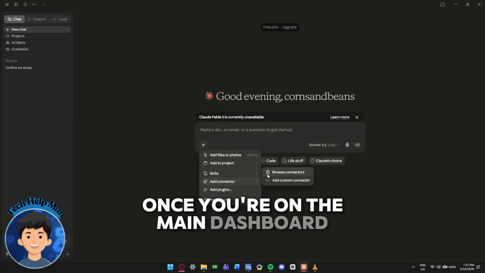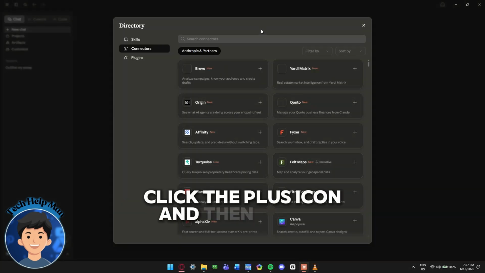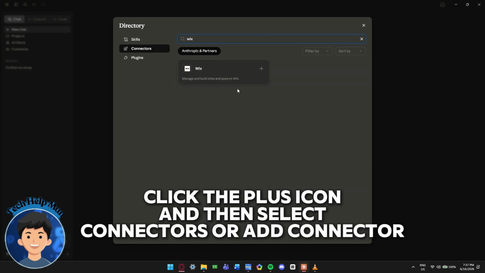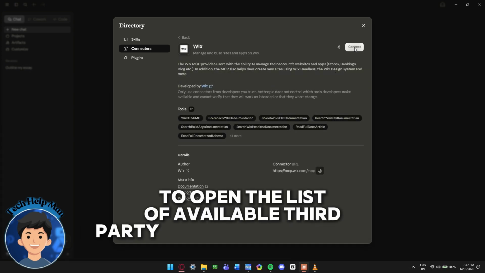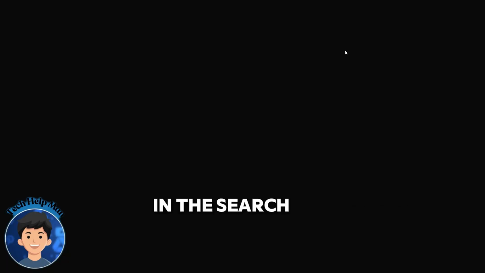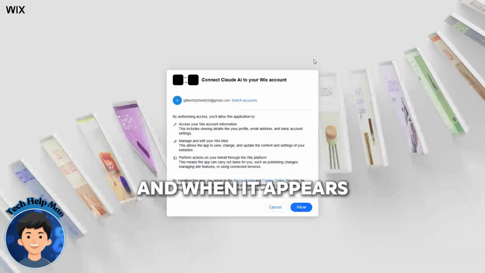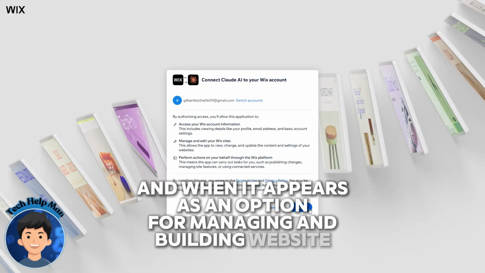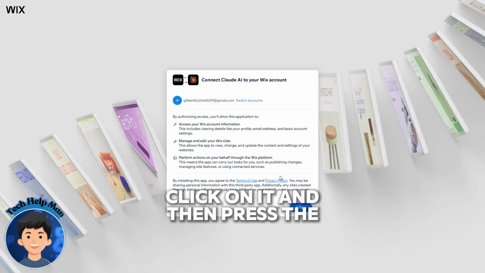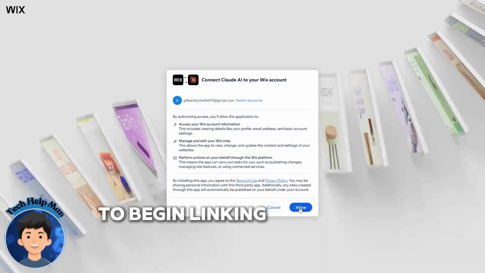Once you're on the main dashboard, click the plus icon and then select Connectors or Add Connector to open the list of available third-party tools and platforms that Claude can integrate with. In the search bar, type Wix, and when it appears as an option for managing and building websites, click on it and then press the connect or plus button to begin linking the service.